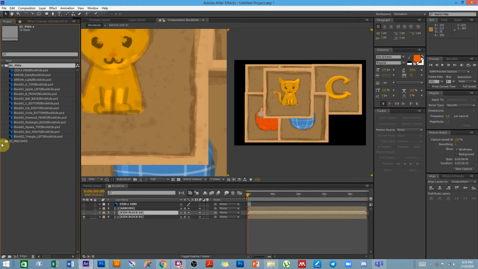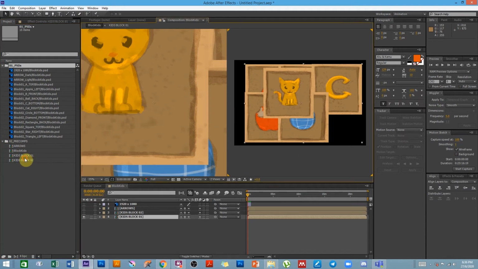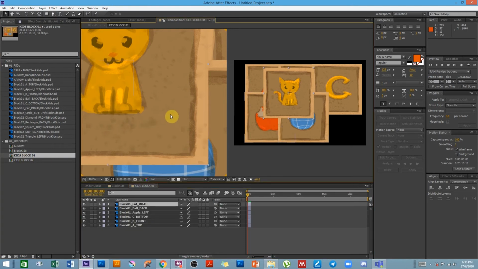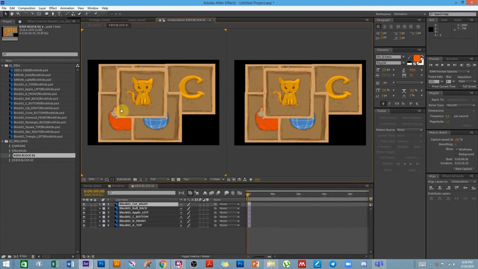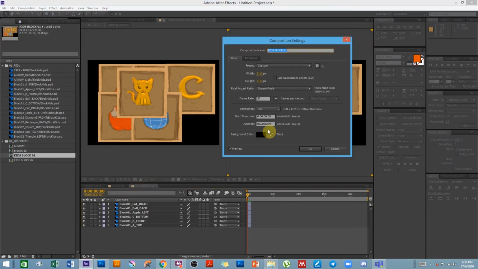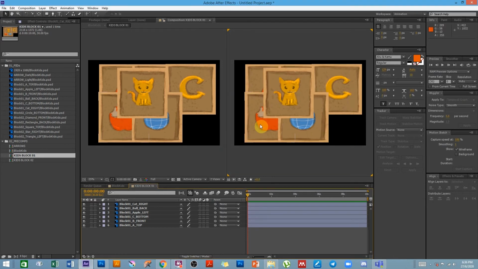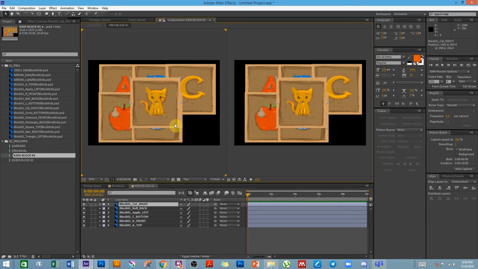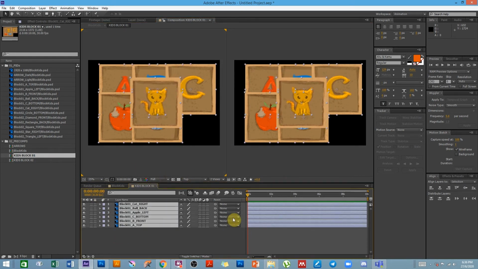Alright, so let's assemble this, which is kids block 1. Now, how do I get two windows in the first place is right here. Oh, and the timeline is really long. It depends on how long your scene is, but I'm just going to reduce it down to 10 seconds. Now all of these pieces are individual pieces of the block. So I'm going to select all of them.